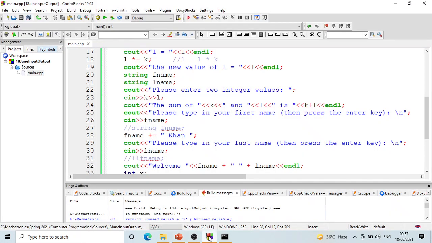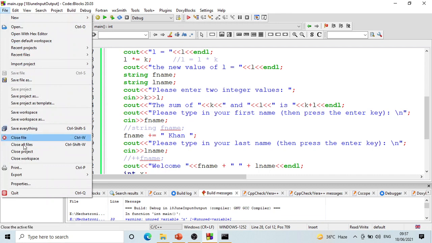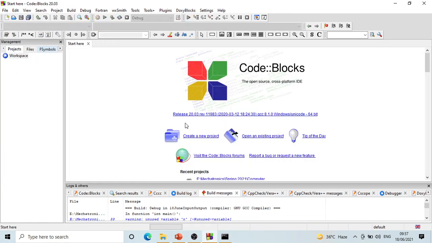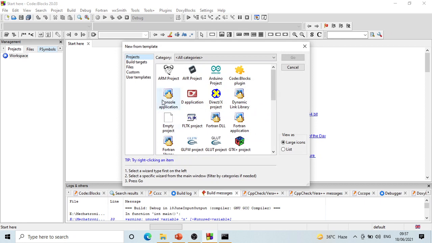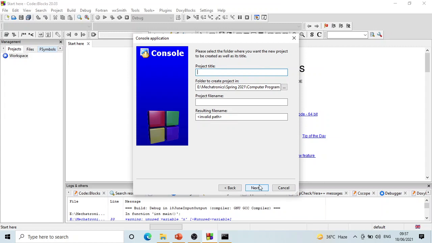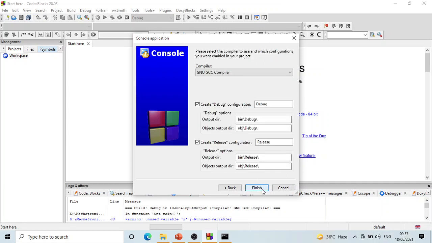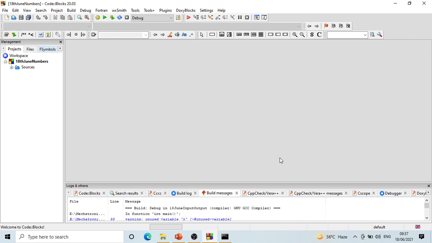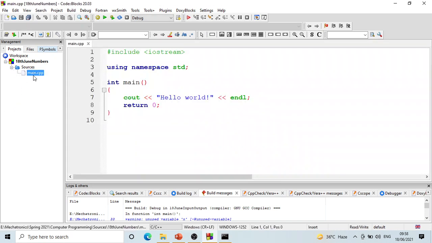अच्छा. Let us look at this example. Let us close this project. I'm going to create a new project. ठीक है? So let us close this project, then create a new project. Asha, this is again for 18th June, but here we are going to deal with numbers. Okay? Okay, so this is what we get.